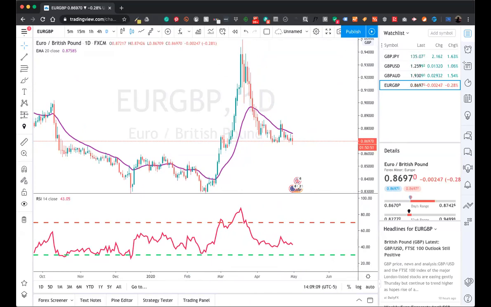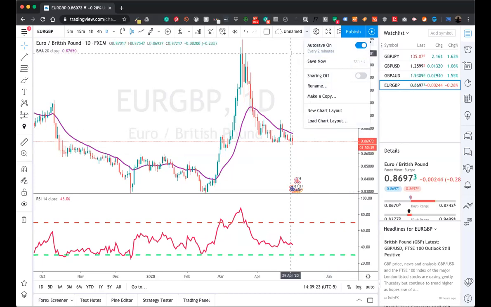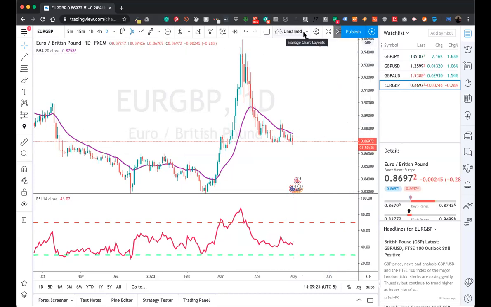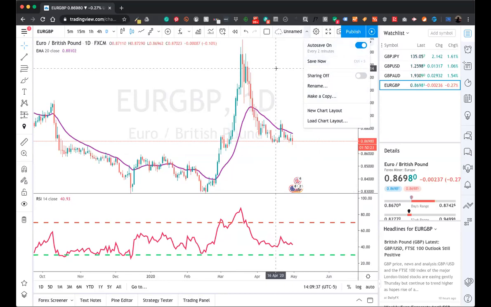Okay. Yes, Catherine, that is right. So this right here is where you can save your layouts. Okay. So right now this layout is unnamed. I haven't really given it a name. I can rename it, make a copy of it, or just save it as whatever it is. Right now I have the auto save on, so it will save every 2 minutes, so I don't have to worry about that. Okay. So that's how you would save your charts.